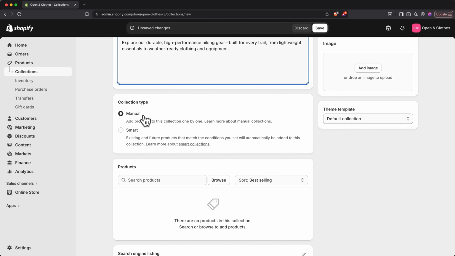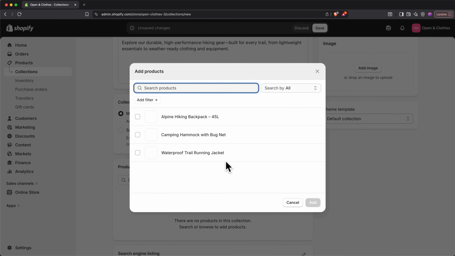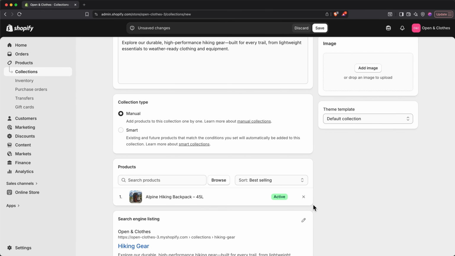A manual collection is one that you can select which products go into manually, whereas a smart collection allows you to add products automatically to it using rules like tags. The homepage collection that was created is a manual collection. It has just the first product you add to your store automatically added to it, and you can go in and add other products to it manually. To add products to a manual collection, you can click Browse, and then select products from your list, and click Add. You can remove them from your list by clicking the X next to them in the list.